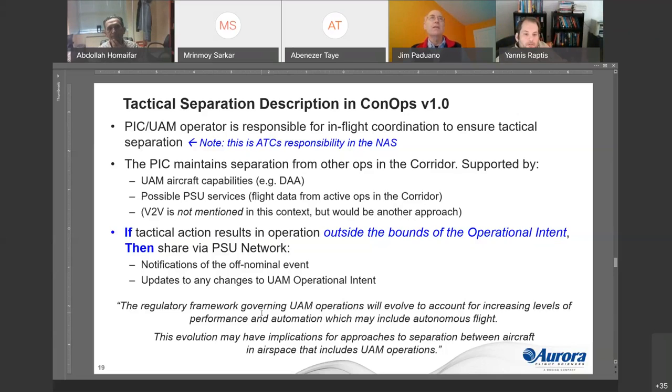It will get interesting when people want to make turns at the crossing. I think the number of pieces of information that you're relying on from these PSUs starts to get pretty large when you're letting people jump between different corridors. So I think it does get a lot more complicated, and that may not be realistic to ask the PSUs to do all that.